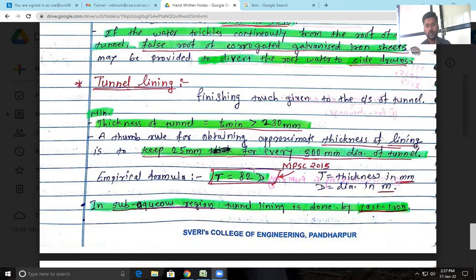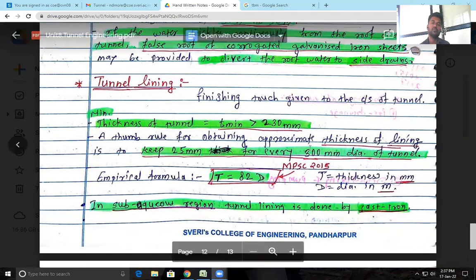The thickness of tunnel lining T is equal to 82 into capital D, where capital D is the diameter in meters. Okay. Suppose the subaqueous region is there, then the tunnel lining can be done by cast iron. We can take down this.